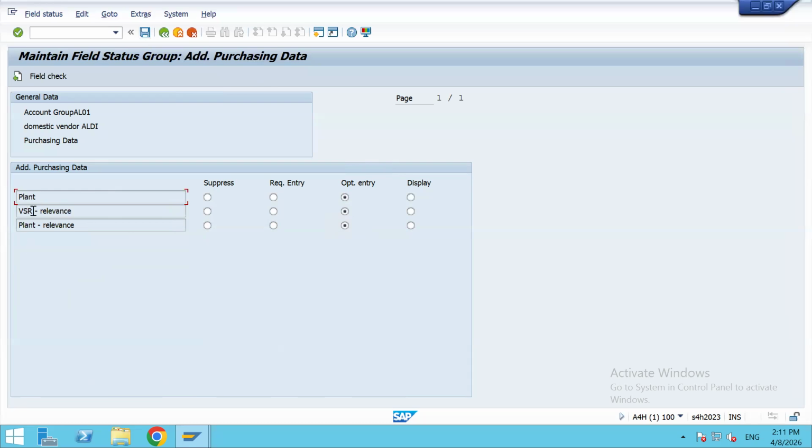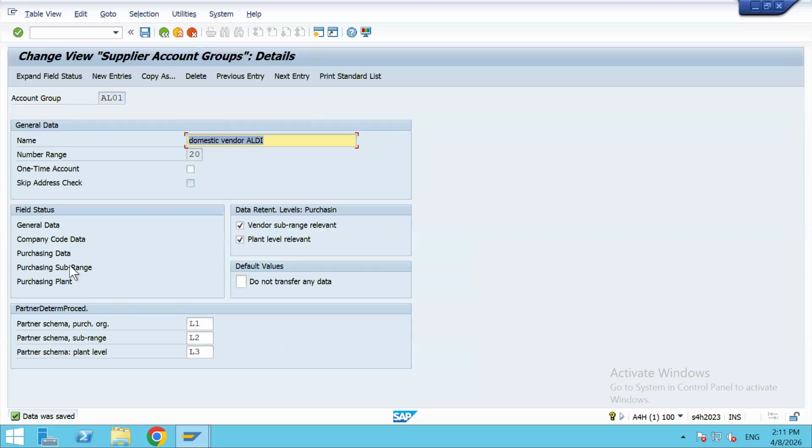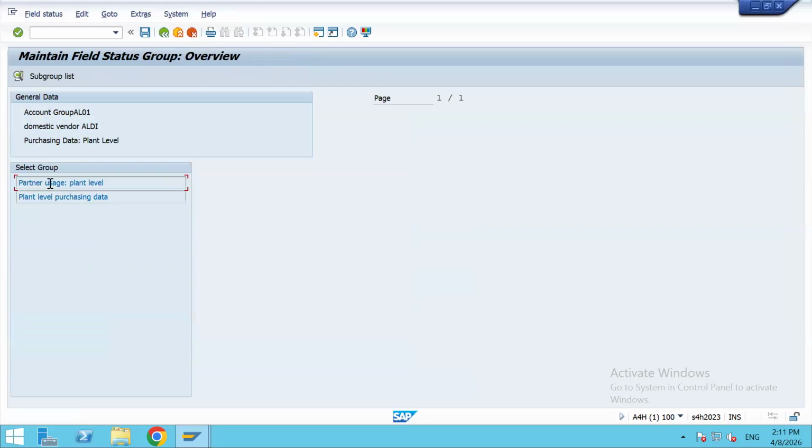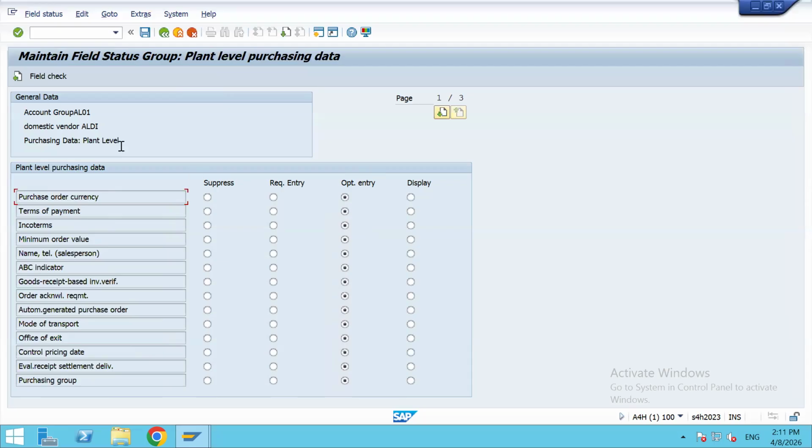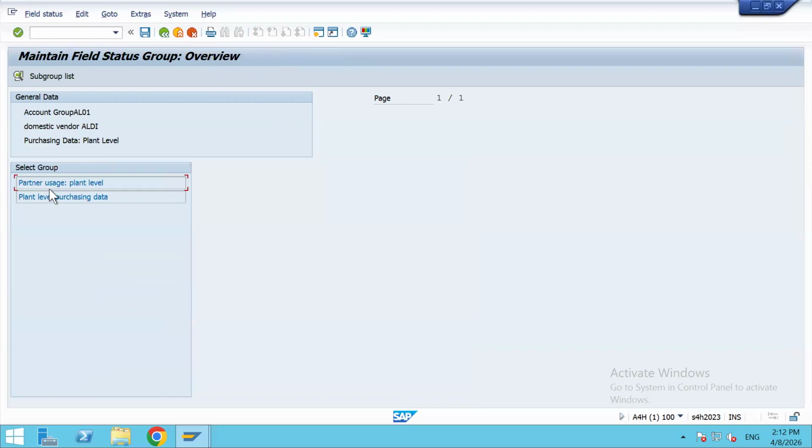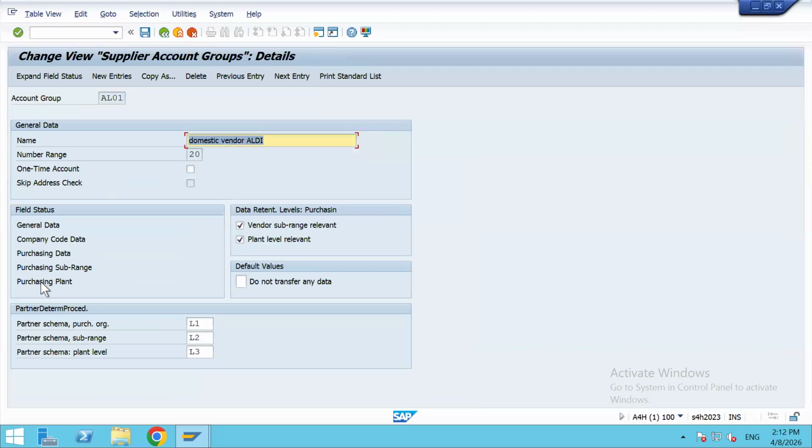This is VSR, meaning vendor sub ranges. And these are plant relevant fields that I will show you while creating the vendor master. Purchasing plant, I think this is done already. Additional plant level information is the vendor sub range actually. I will show you how it is. So you can maintain additional purchasing data, similar to the data you can maintain at purchase order level, you can maintain additionally as well.